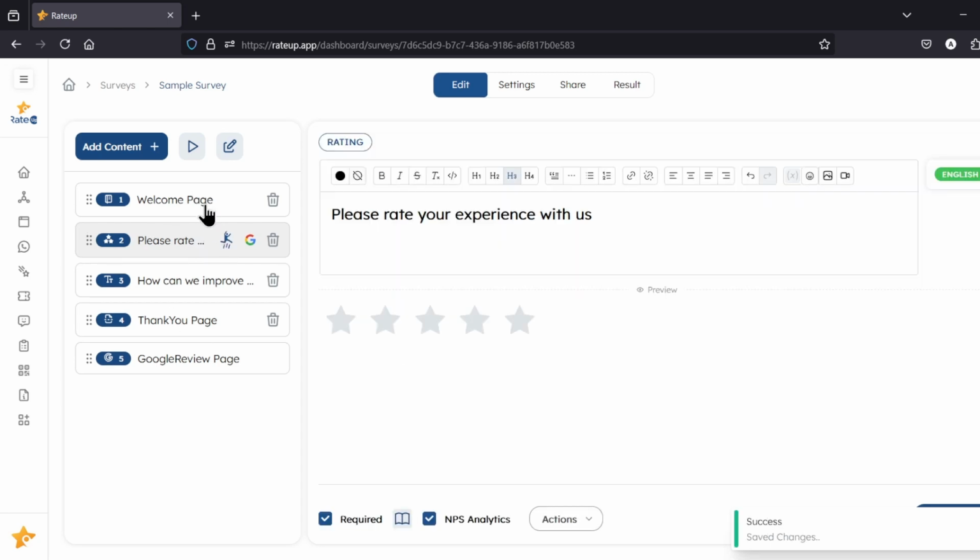and now we're done. So anyone who is scanning the QR code or going to this feedback form will see a welcome page, and if they give you a rating less than 4-star, they will see a suggestion box, and also they will see the thank you page. And if the customer gives you 4-star or 5-star, they will be led directly into the Google review page, where they can drop a positive feedback or a review. Okay, now let's publish this survey.